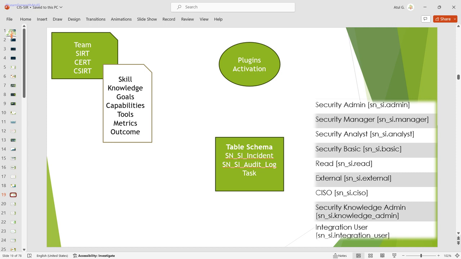We need a combination of each and every skill set, each and every quality in our team, so that we can proceed further and make it a good team. But before that, there is one very important thing to understand: the team we are talking about, you can call it SIRT, CERT, or CSIRT.